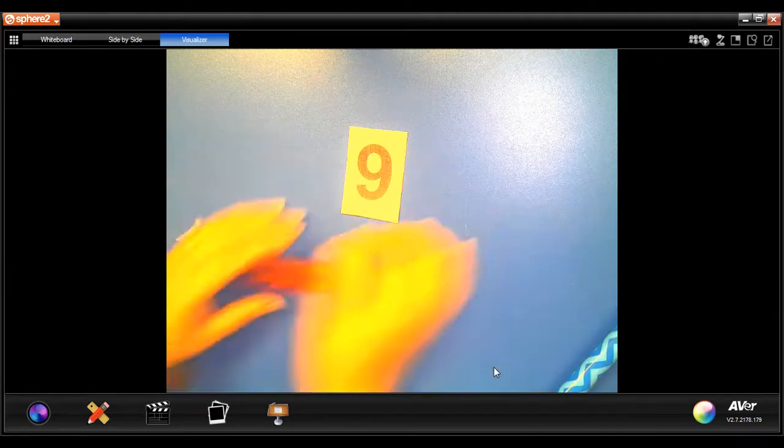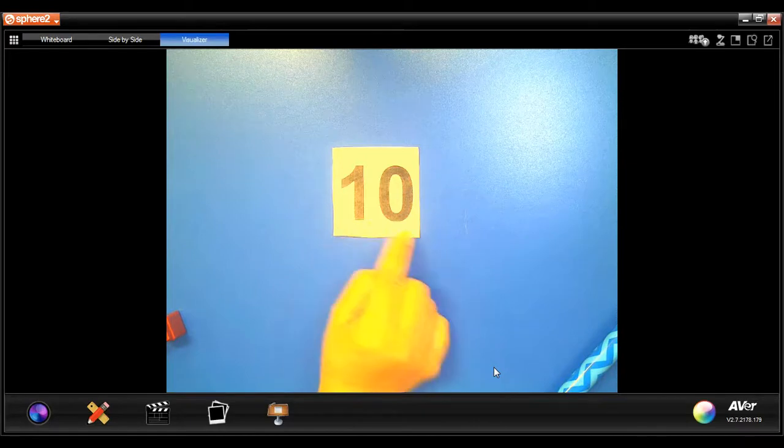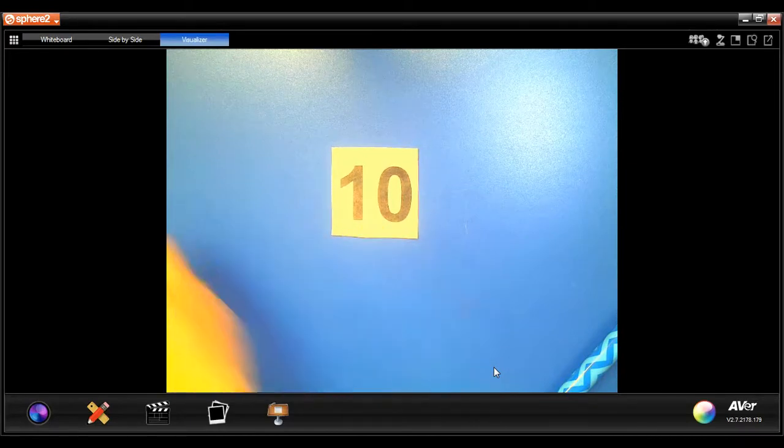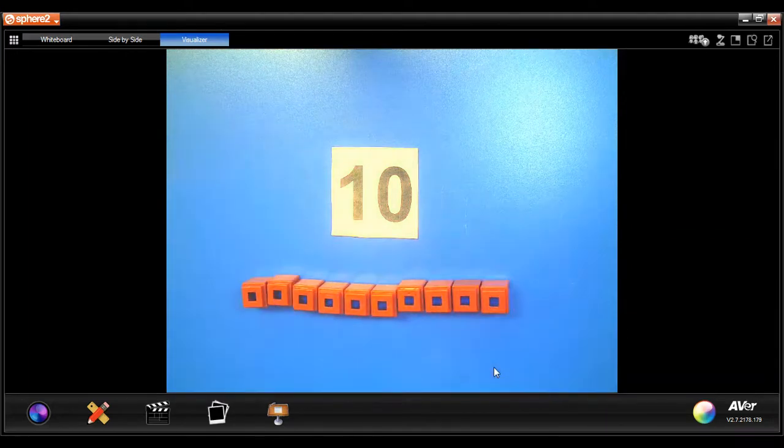Good job. So our next number is number 10. Number 10 is a 1 and a 0 together. Okay? So when they're together, that's number 10. So now we're going to count our cubes. And we're going to point at them and we're going to do it slowly, not too fast. Count with me. 1, 2, 3, 4, 5, 6, 7, 8, 9, 10.